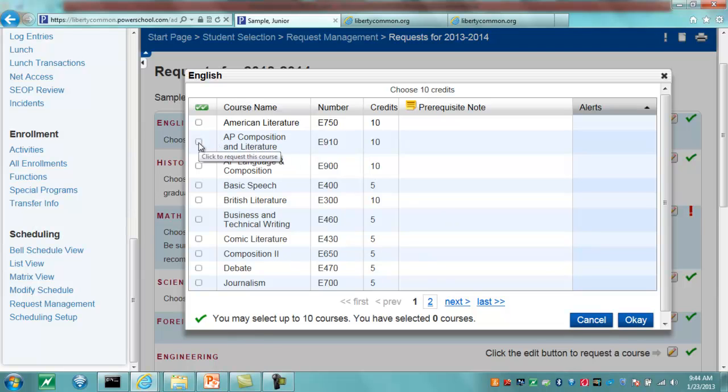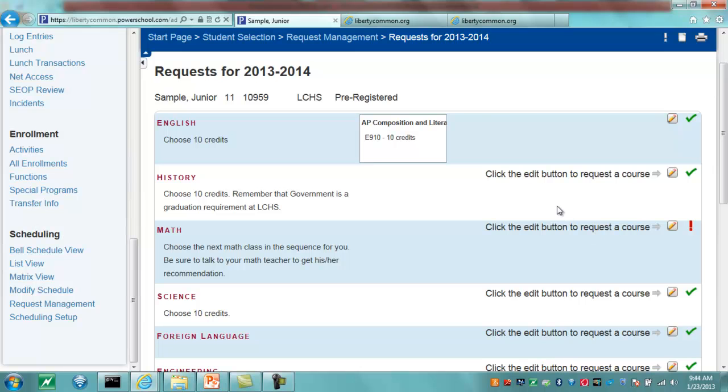I'm going to go ahead and sign up for AP Comp and Lit. And you'll see here that my course pops into this category. I can go in and change it if I want to and edit those options if you log back into the program.